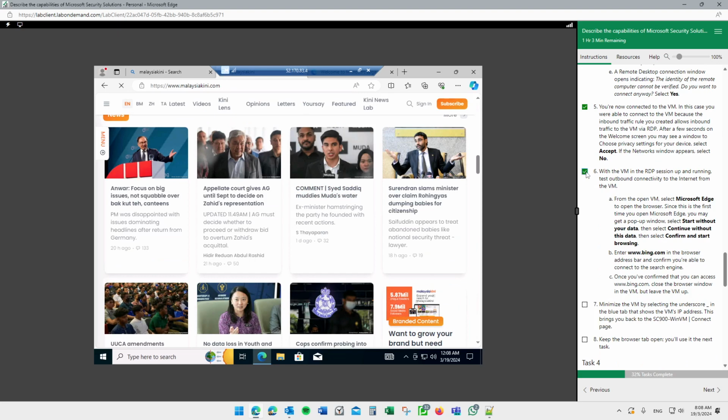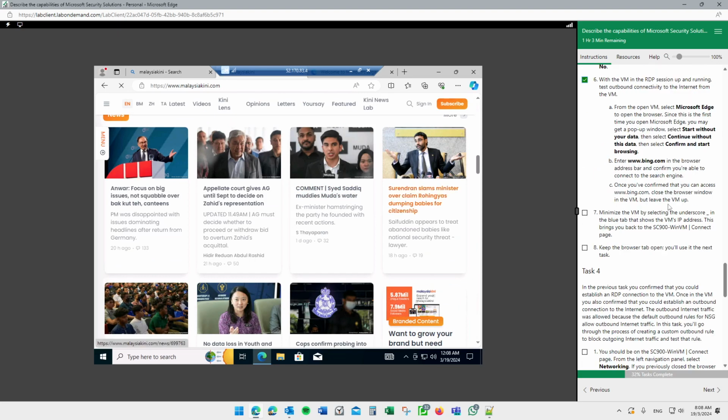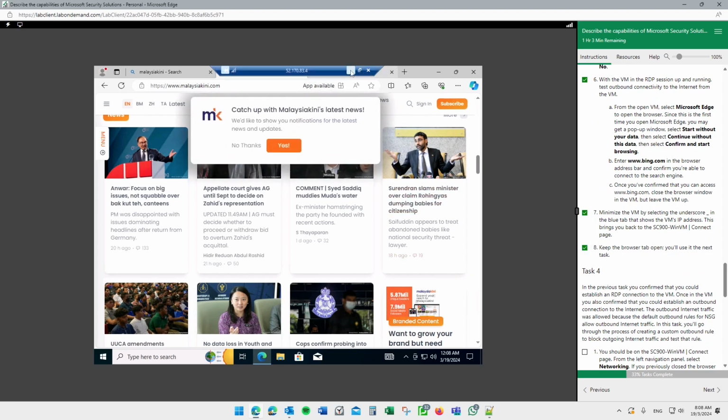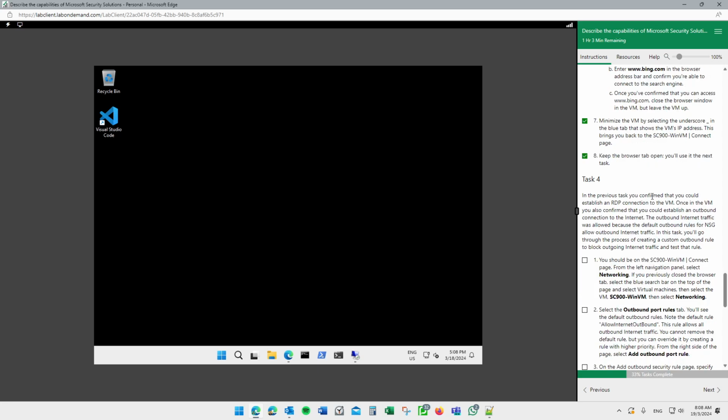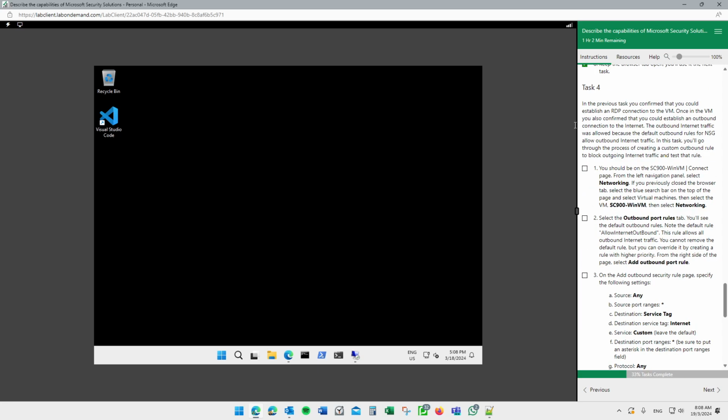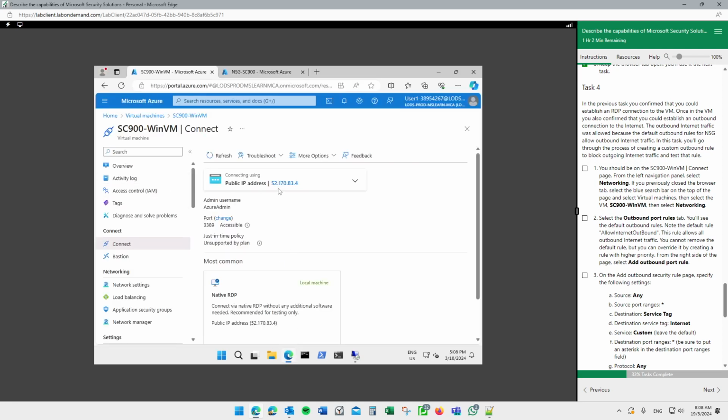Okay, we have completed this one already. When we've done this, we need to minimize our virtual machine. So we have completed our task 3. Then we move on to our last task. The last task here is, now that we allow connection to our remote virtual machine, we have to configure it.